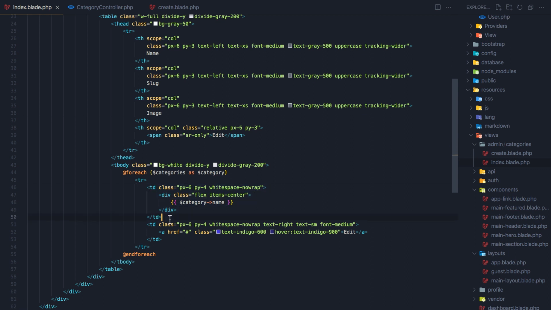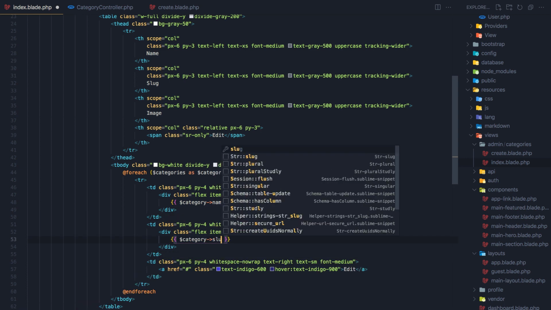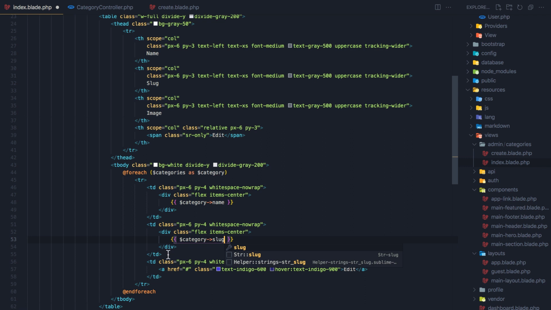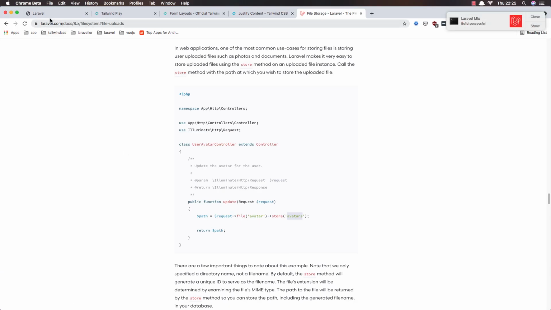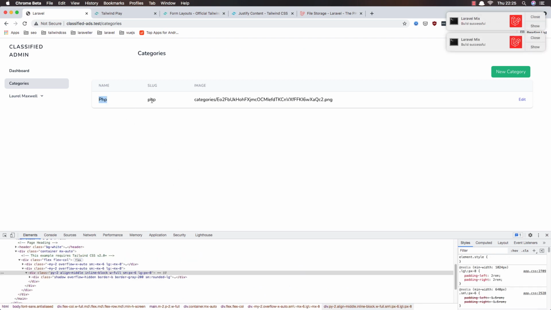Copy this and paste, and we need to display the slug, because here we say name, slug, and the image. Okay, and also here we need to display the image, save, and refresh here. And here is the name, the slug, the image is the link of the image, the URL or the path, we can say.